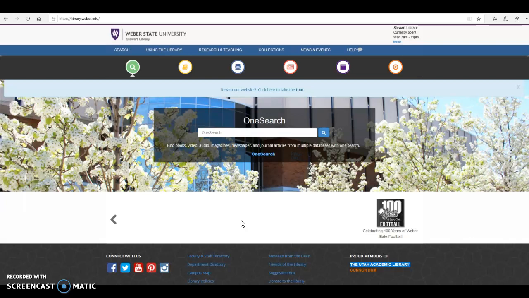The Stewart Library can be found at this URL up here, library.weber.edu, or you can visit the Weber State homepage and click on search and then type in library. It will bring you to the same spot.